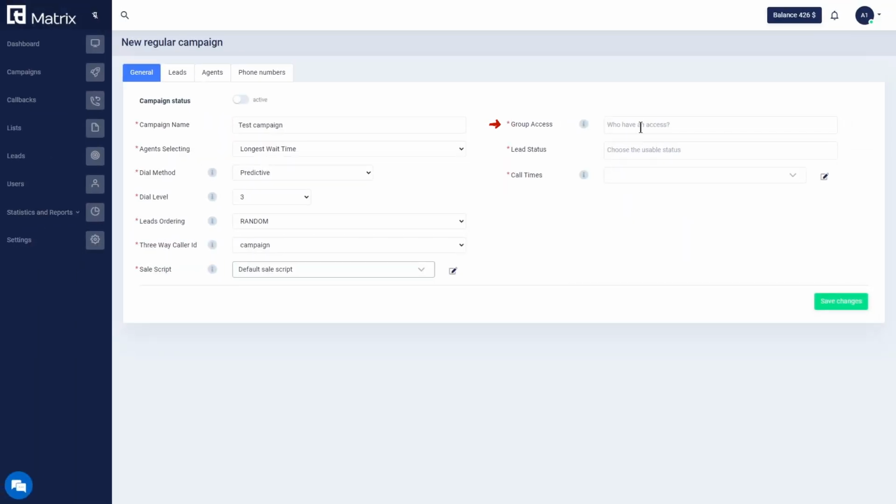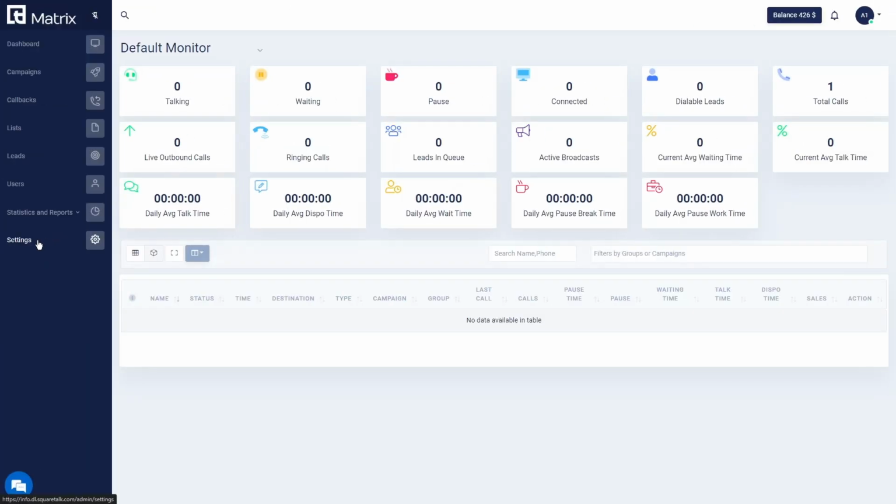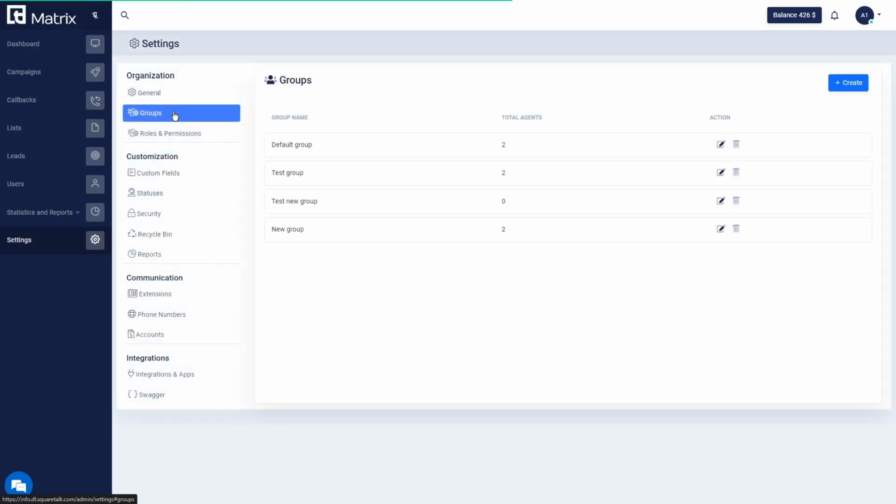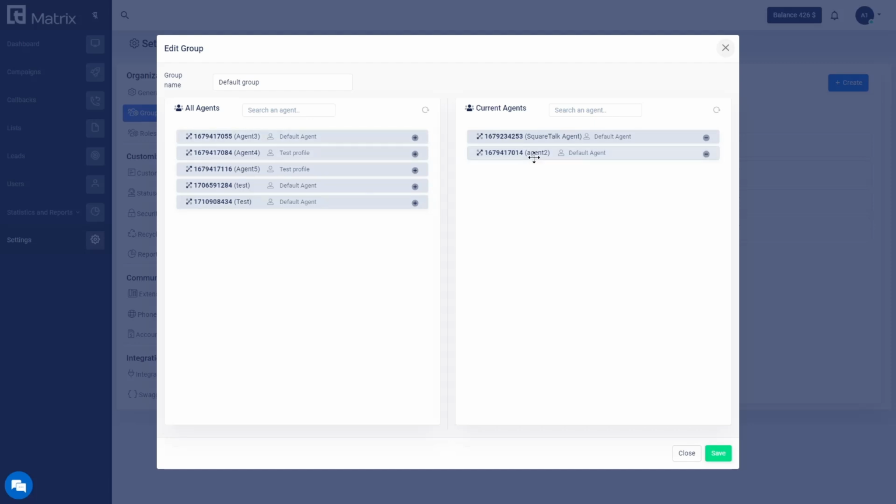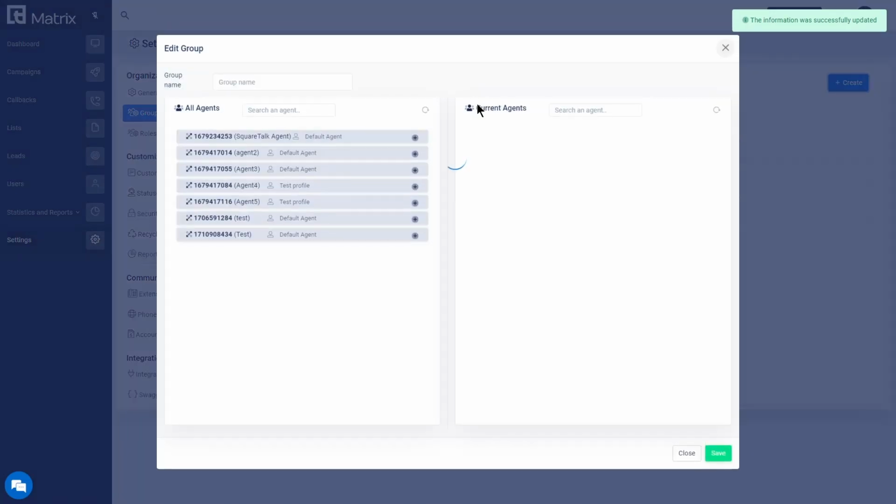Next is the group access. This specifies which groups will have access and be part of this campaign. You can add more than one group. Groups are created and managed from the Settings Groups section. Here you can edit your current groups and add or remove agents from them as you require by dragging them across. You can also create new groups by clicking on the Create button on the top right.